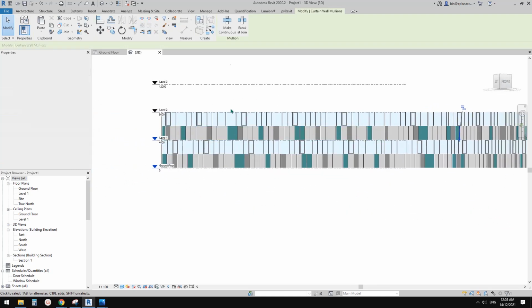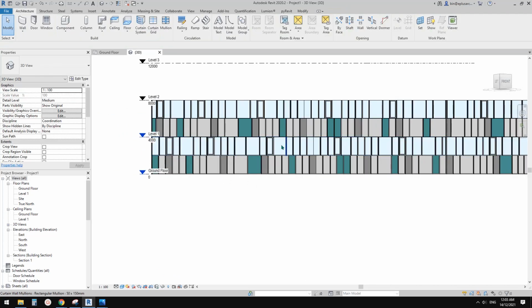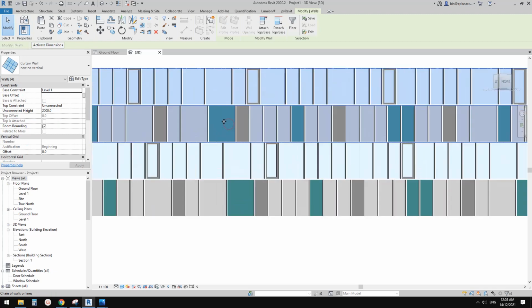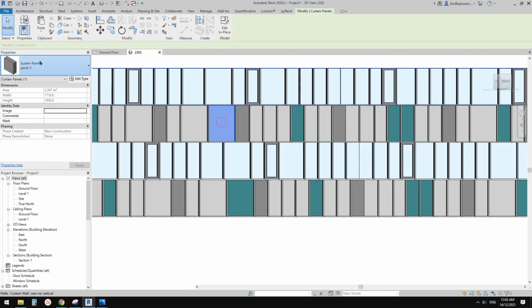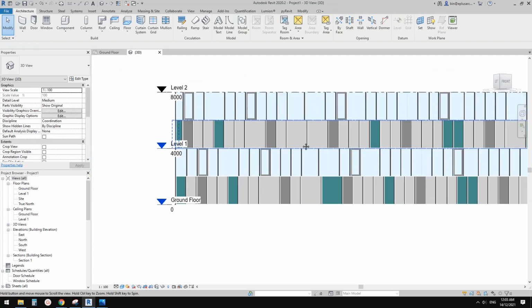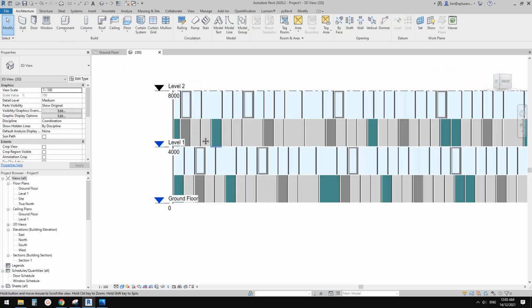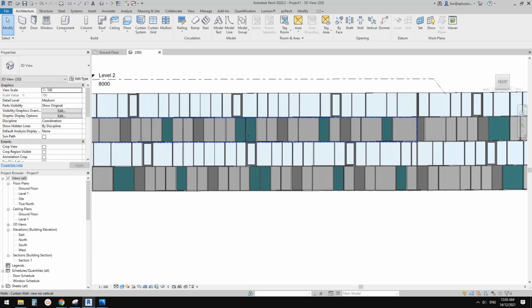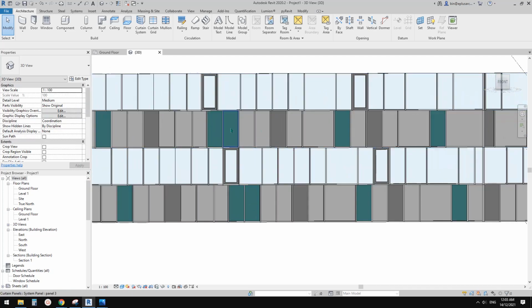So by just moving them a little bit, you can change some of the panels so it looks more different. So it's not related, but yeah. Basically, you can just manually change.